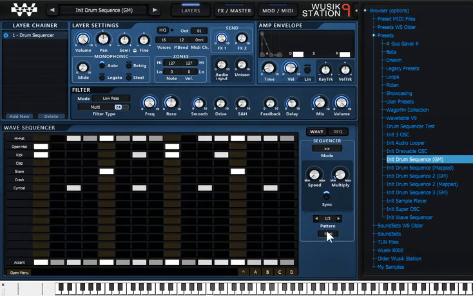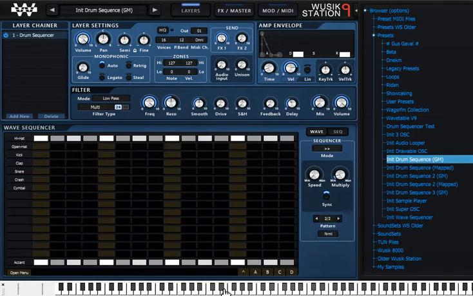So we have patterns. The patterns work with any mode of the wave sequencer. So you can have a regular wave sequencer with nodes and the patterns. So I have two patterns here, pattern 1 and 2. And if I play a pattern and select a new one, it's going to wait for the current pattern to finish.